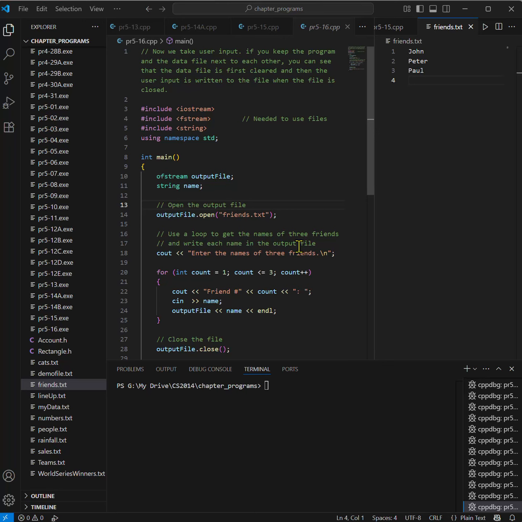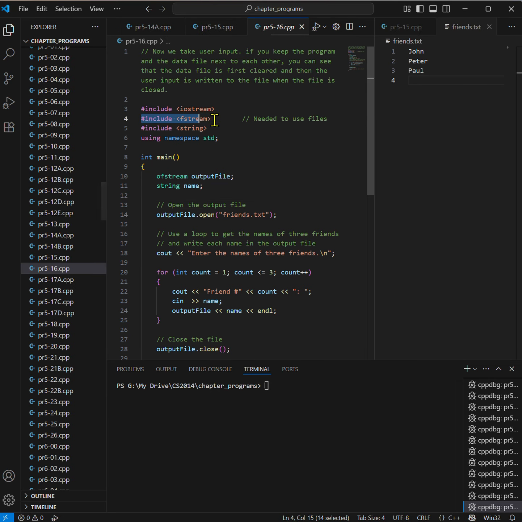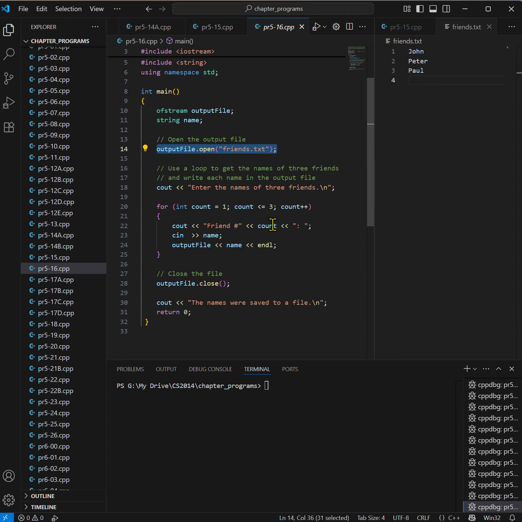Okay, so now we're going to use some user input where the user enters the data that's going to be written to the file. And just as a reminder, the steps that we need to include: make sure that you include the file stream library, declare your output file stream, then open up the output file, the file that you're going to be writing to, with the open command.